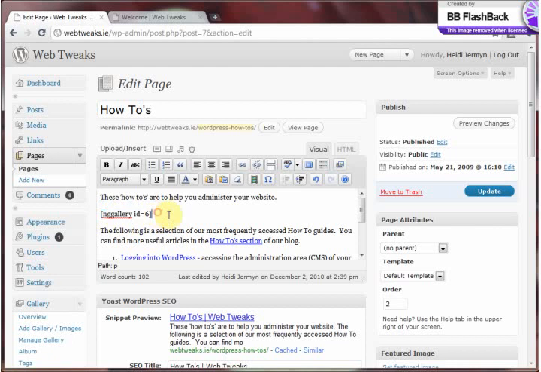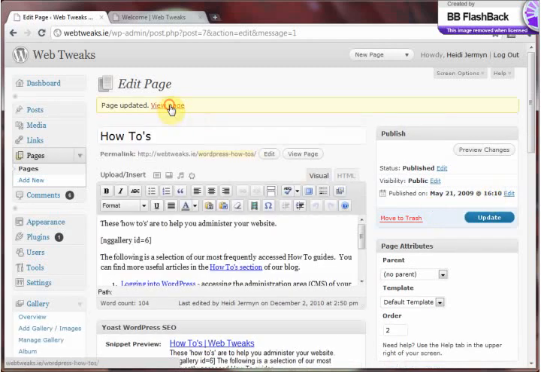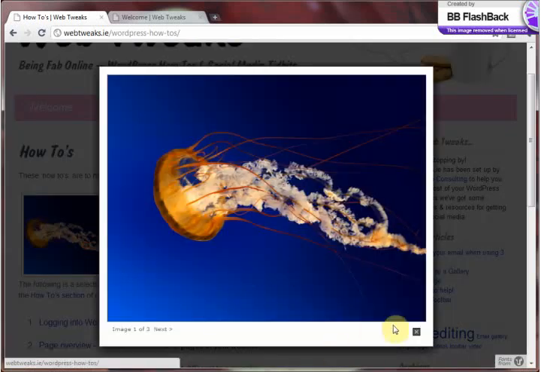And then view my page. And there is my new image gallery. Nice and easy. Okay, and that's it. That's how you can easily add fantastic new images and galleries into your website.